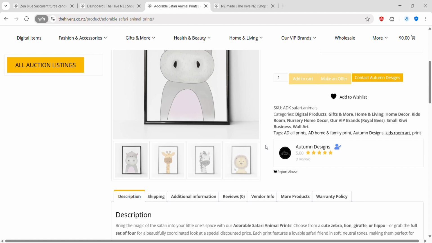You add specific tags in to then on a page say, I only want to see all the products with this particular tag. Because this is how the tags can work for a customer. So if they would click the kids room art, it will open up a page with all the products that have that particular tag on it.